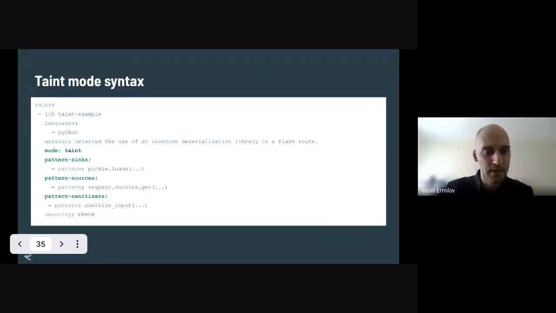You can try it. And we're moving on to the next slide, where, as a kind of conclusion, we can see what a Taint mode rule looks like. In this rule, we explicitly say, hey, this is a Taint mode, by writing mode: taint. We specify pattern sinks. We specify pattern sources. And optionally, we can have pattern sanitizers. All the magic is done by Semgrep.